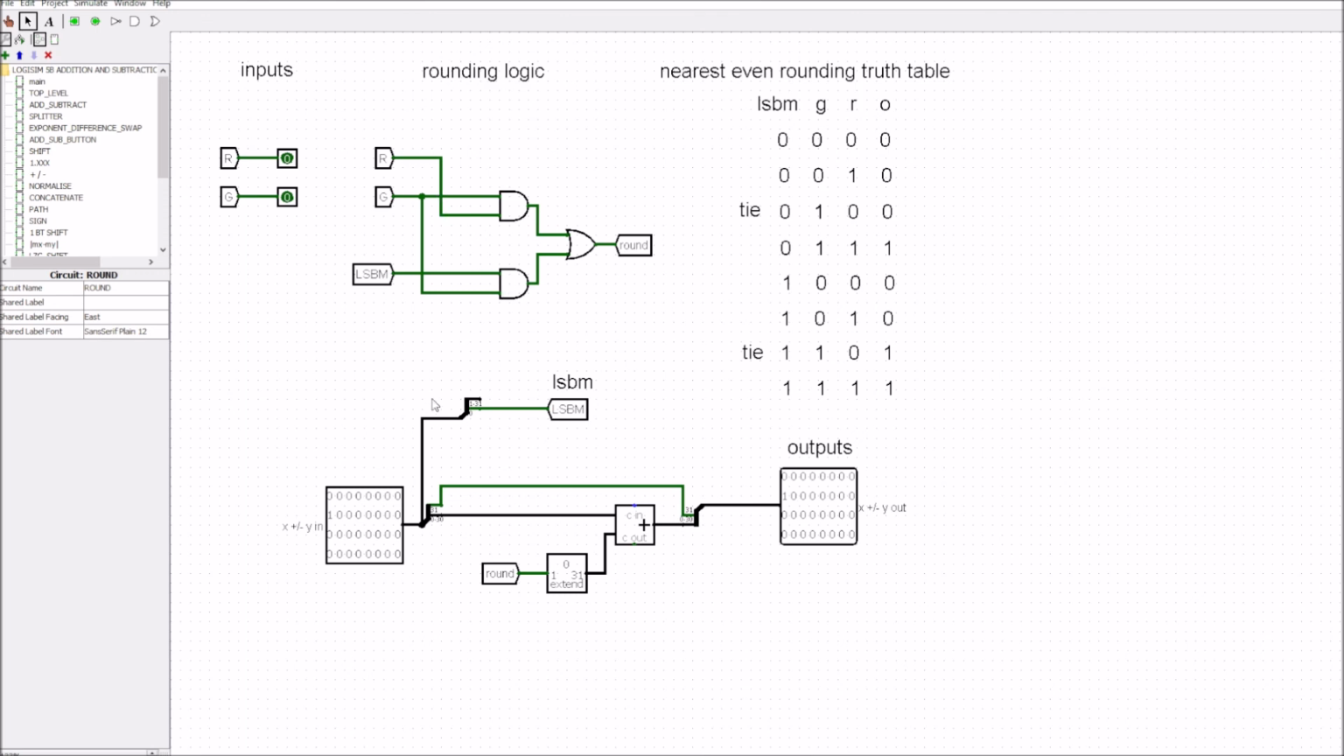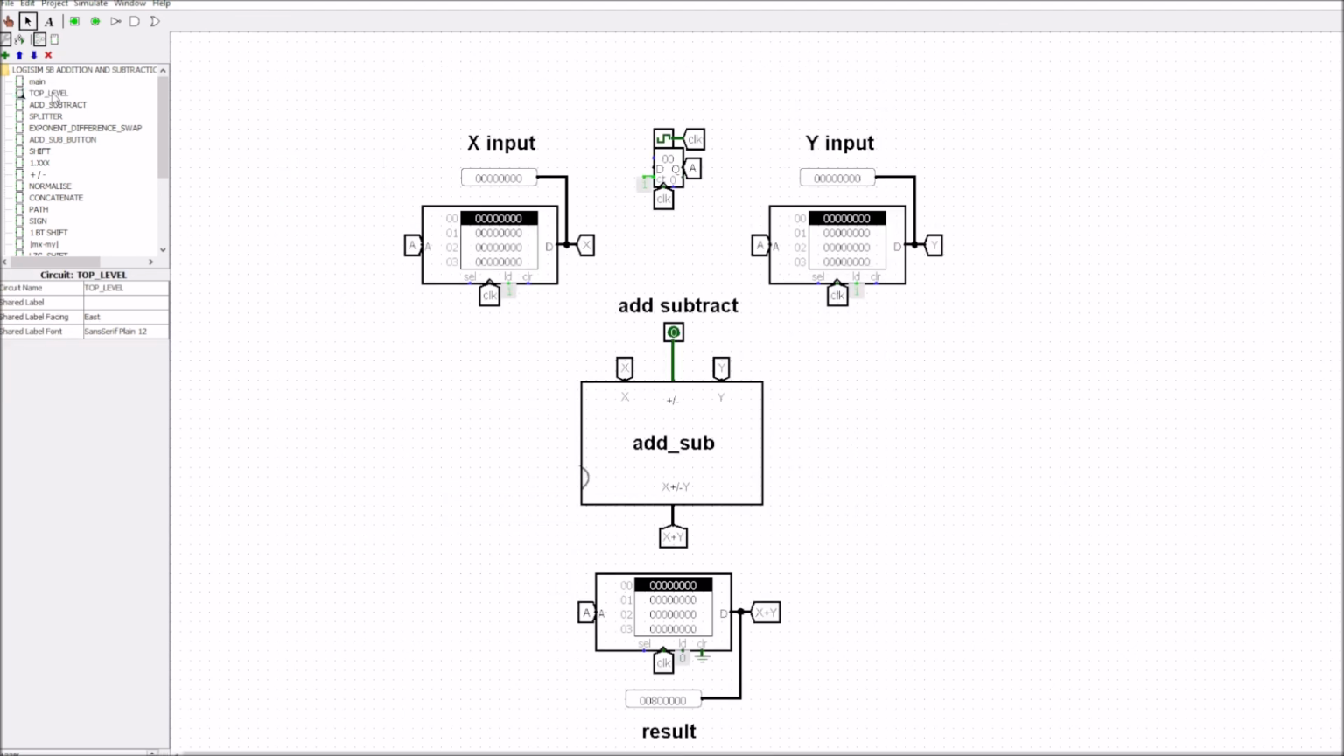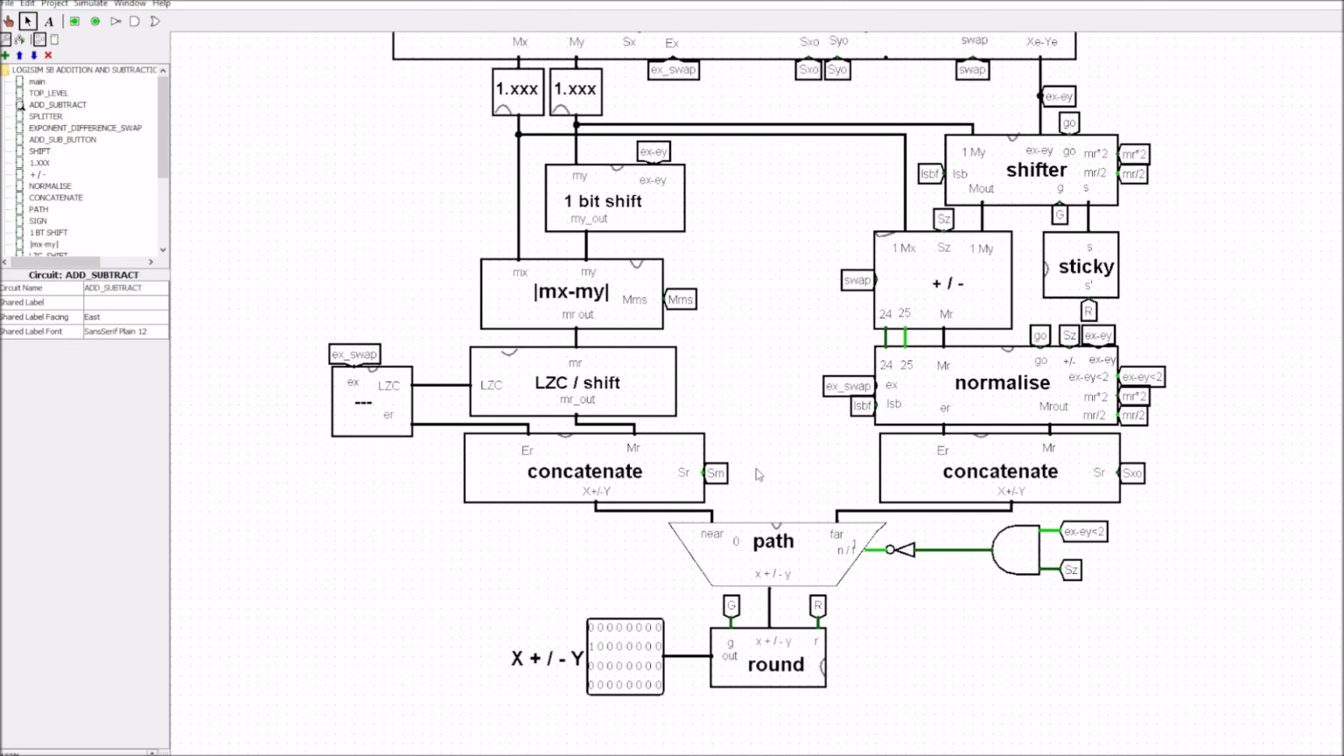So that covers everything that we need to know about the rounding. Now what we want to do is go in and put some values in and just check it out and see how it compares to the spreadsheet.